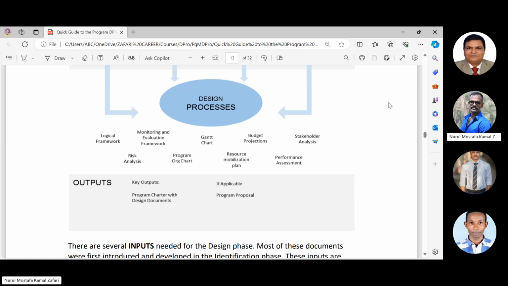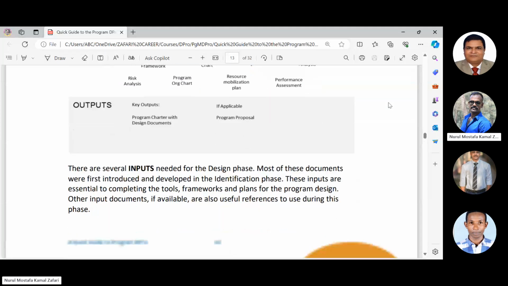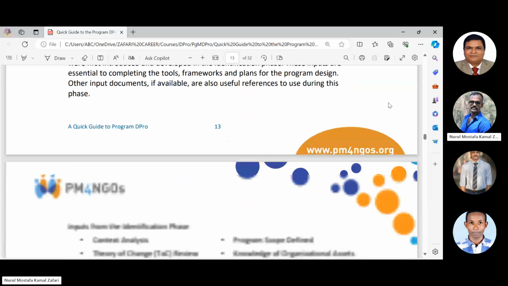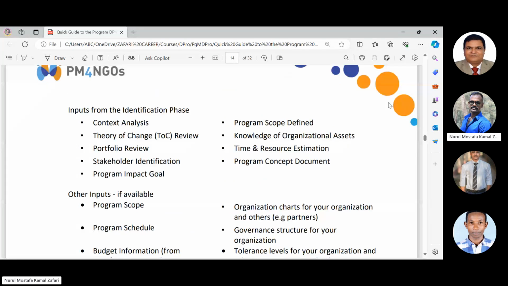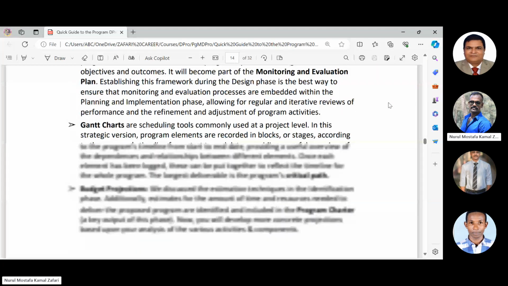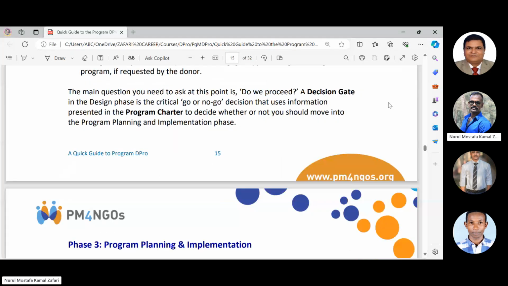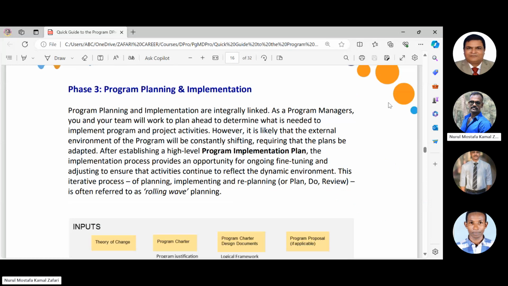Then now we are ready to go to the next phase of the program management. So the first phase is definition of the program. Then second phase is program design. So suppose my program design is done. Now I need to formulate all the plans of the program and I need to implement the programs.